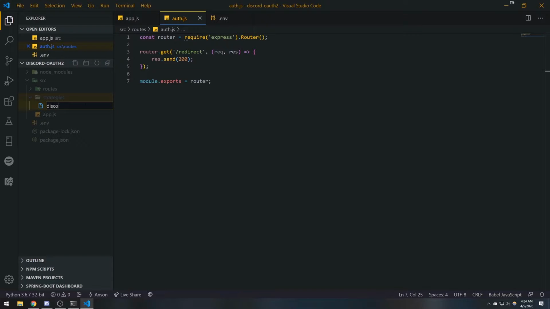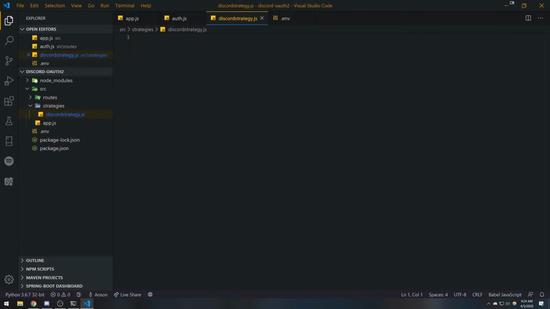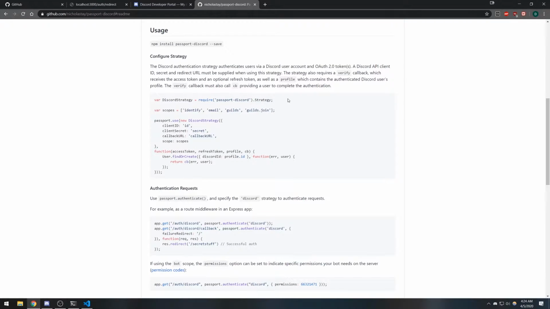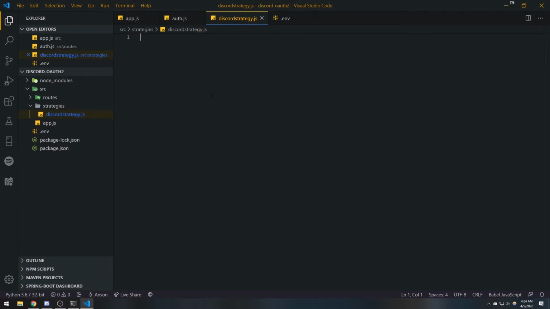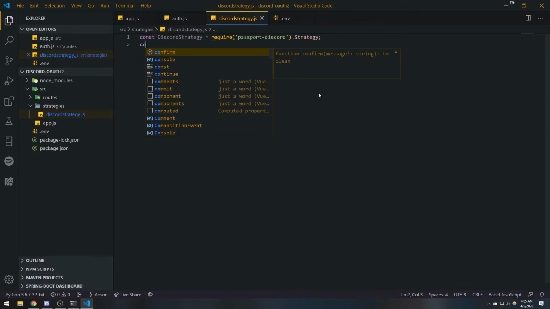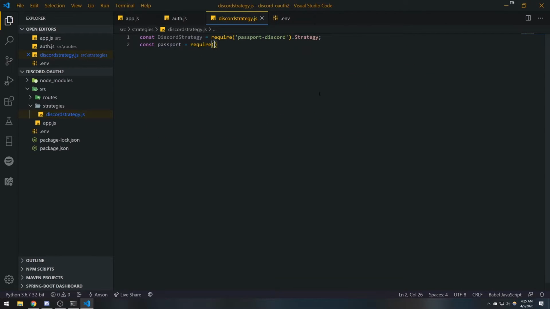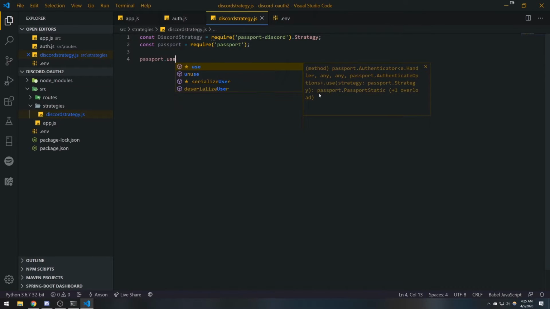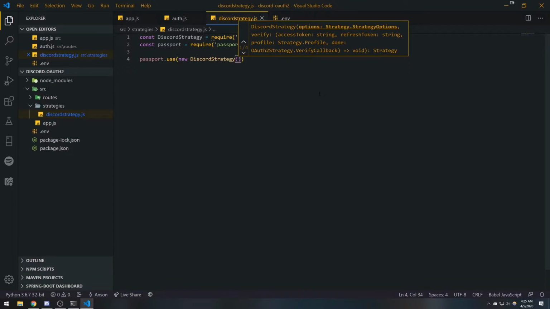We're going to call this discord-strategy.js. First, we need to require the Discord strategy, so I'm just going to copy and paste that. We're saying const DiscordStrategy, requiring passport-discord, the module that we installed, and referencing this Strategy class. We're also going to need to require passport, and we're going to do passport.use(new DiscordStrategy.